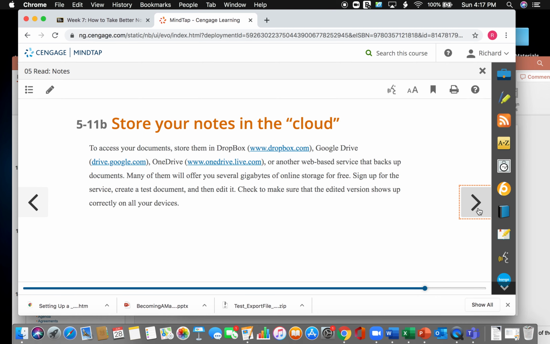So store your notes in the cloud to access your documents. Store them in Dropbox, Google Drive, or OneDrive, which, like I said earlier, we all have OneDrive here for free. It comes with our Outlook, which is our email, so we're able to share documents that way as well, or any other web service that backs up documents. Many of them will offer you several gigabytes of online storage for free. Sign up for the service, create a test document, and then edit it. Check to make sure that the edited version shows up correctly on all your devices.